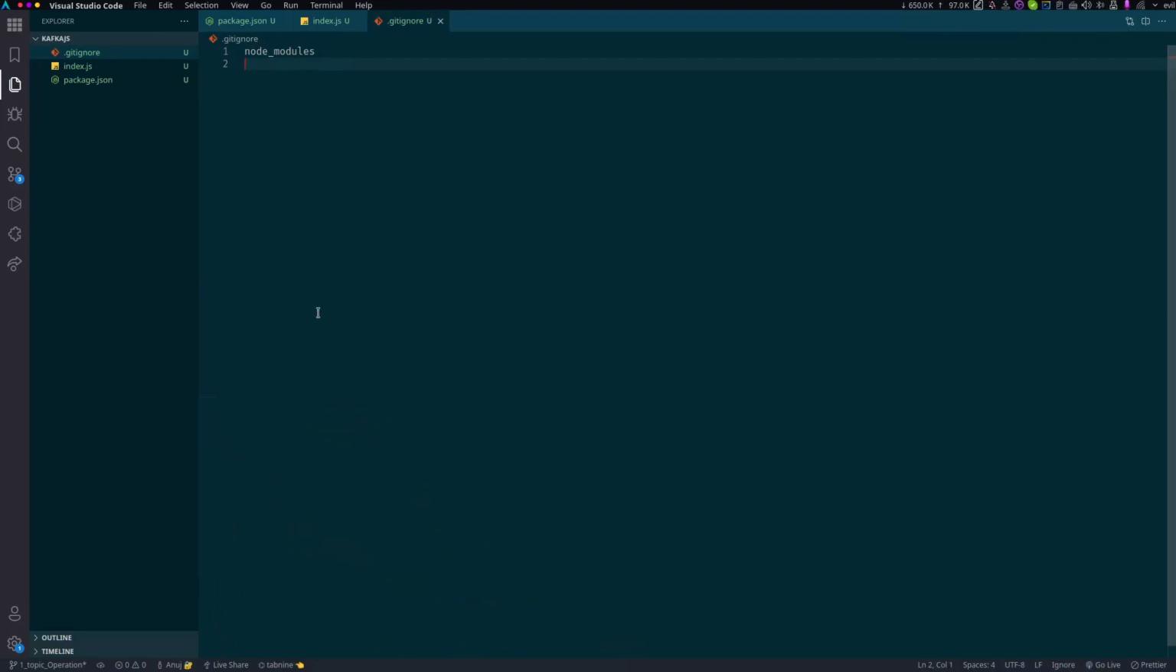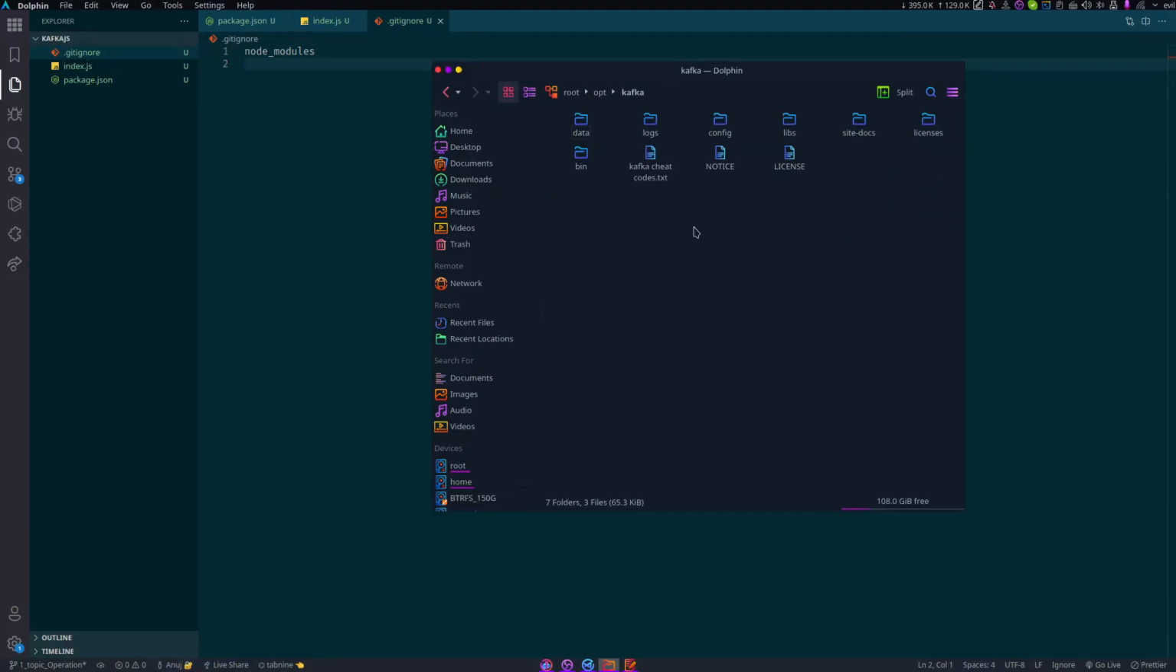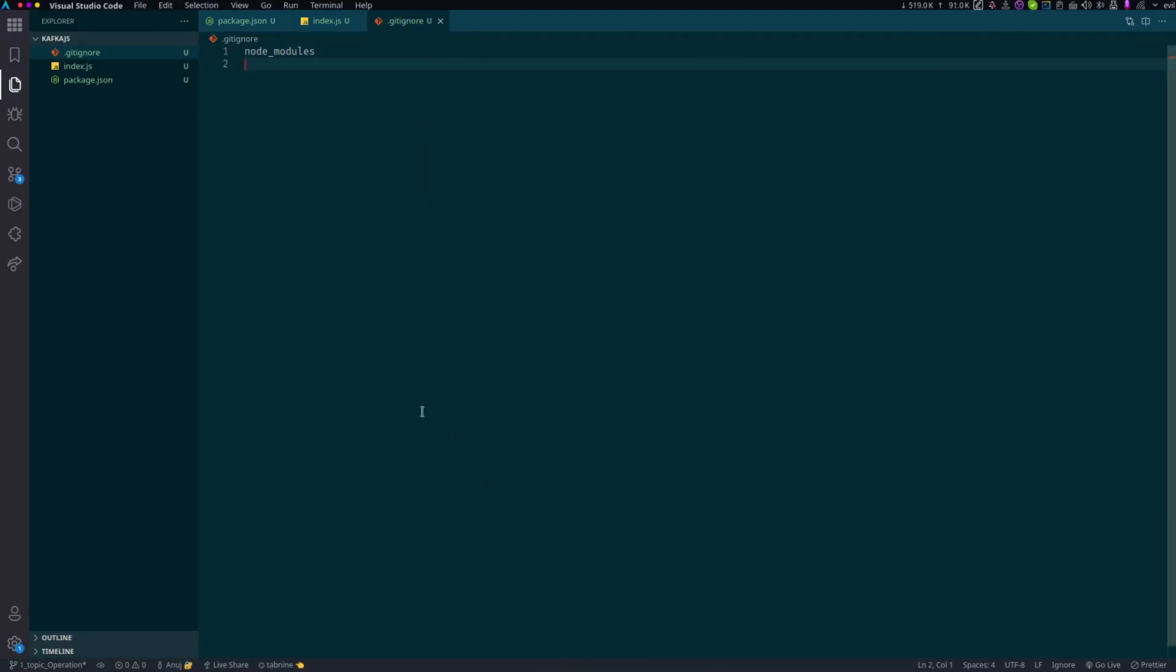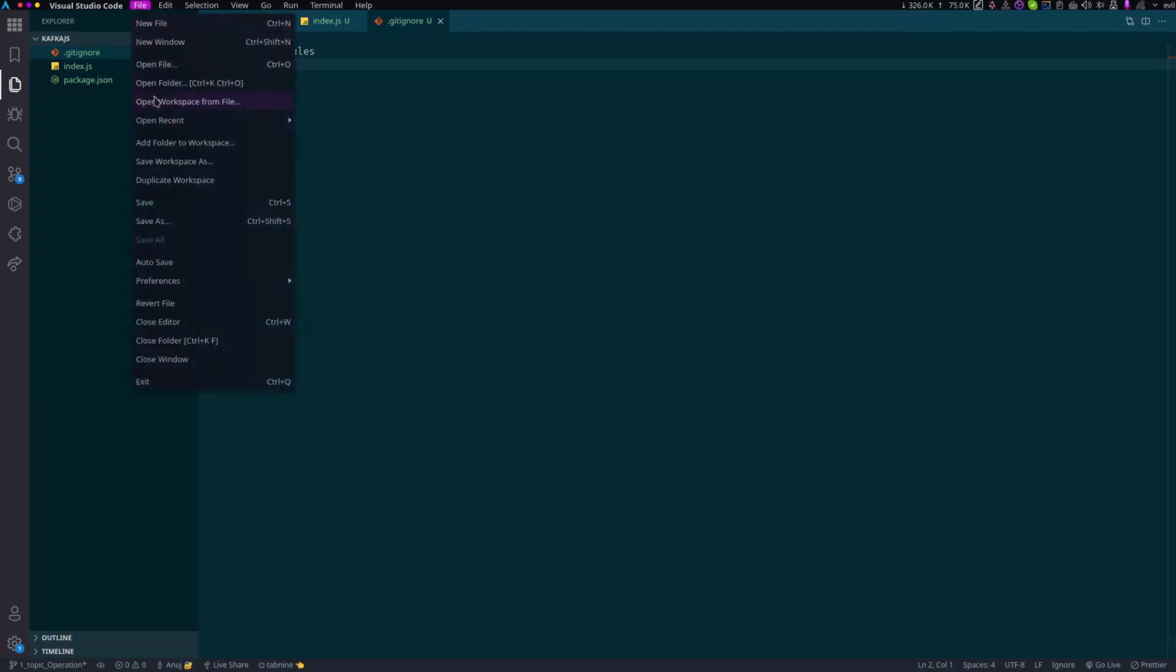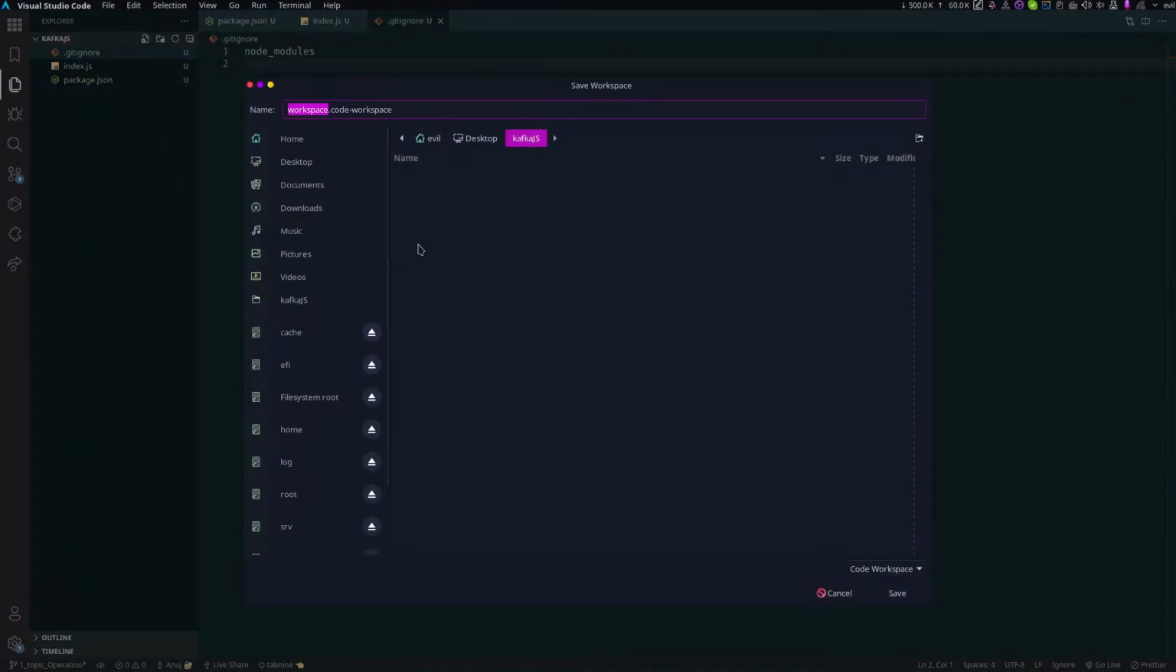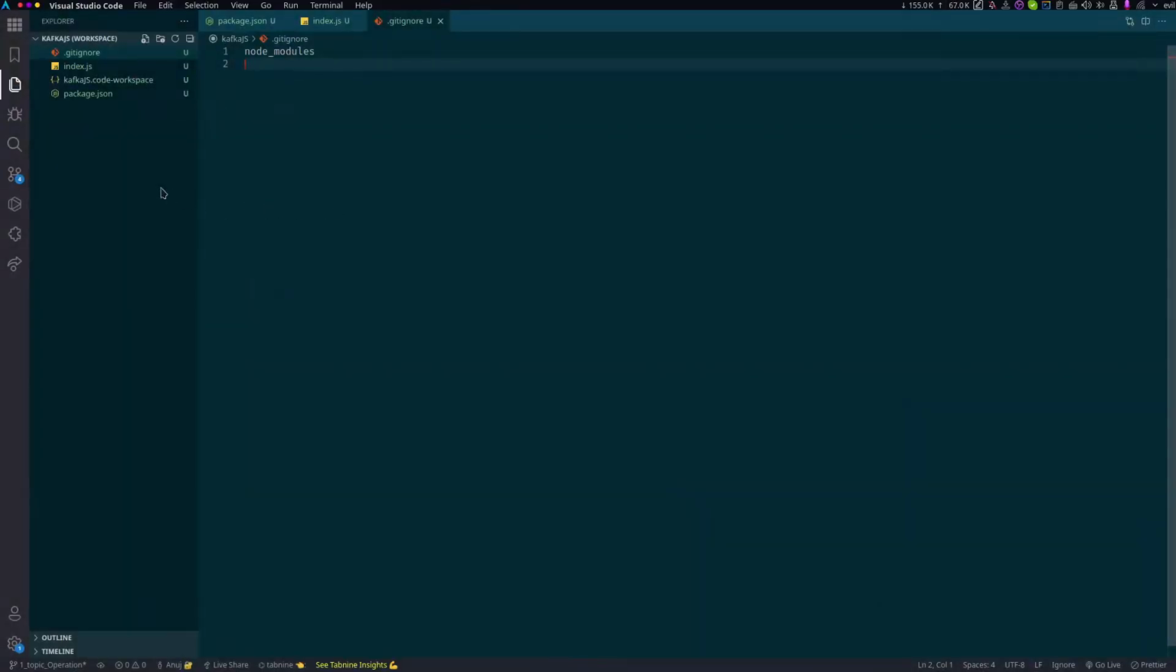Okay. Also, let's follow a good practice of creating a workspace with all the directories that are needed for the project, right? In our case, we need the current folder, that is KafkaJs, and the /opt/kafka directory where Kafka logs are present and which we need to inspect. So let's create a workspace and let's name it as KafkaJs. Right. I will save it on my desktop. And now let's add our /opt/kafka directory to the workspace.